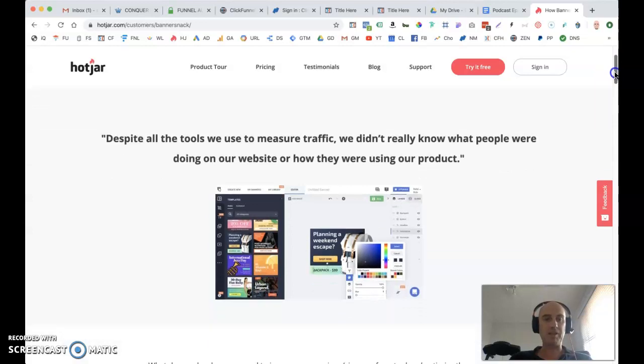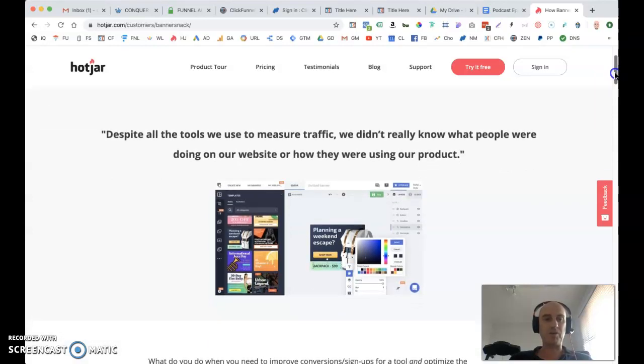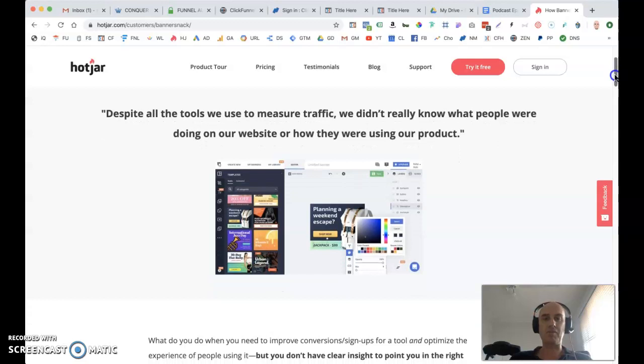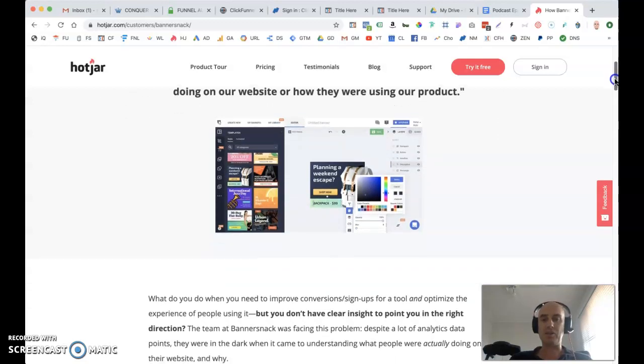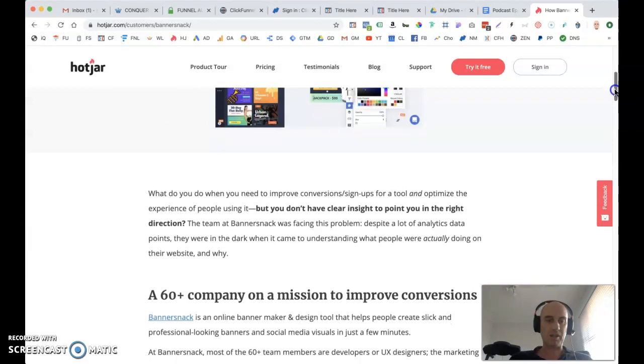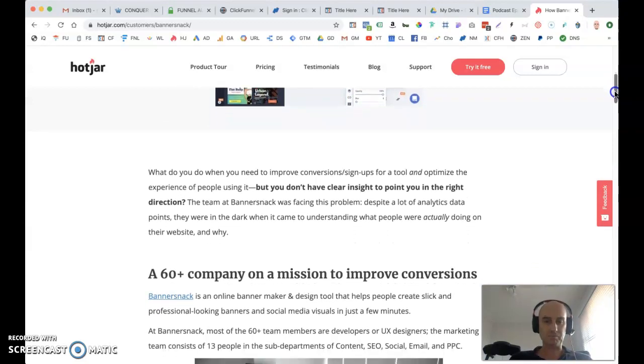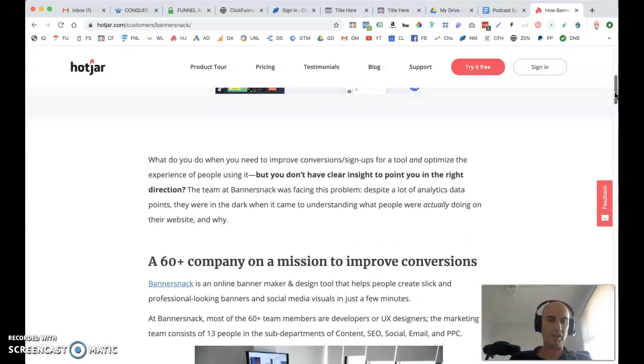And the big issue that they were having was that despite all the tools they were using to measure traffic, they didn't really know what people were doing on the website or how they were actually using their product. So what do you need to do when you need to improve conversion signups for a tool and optimize the experience of people using it, but you don't have clear insight to point you in the right direction?